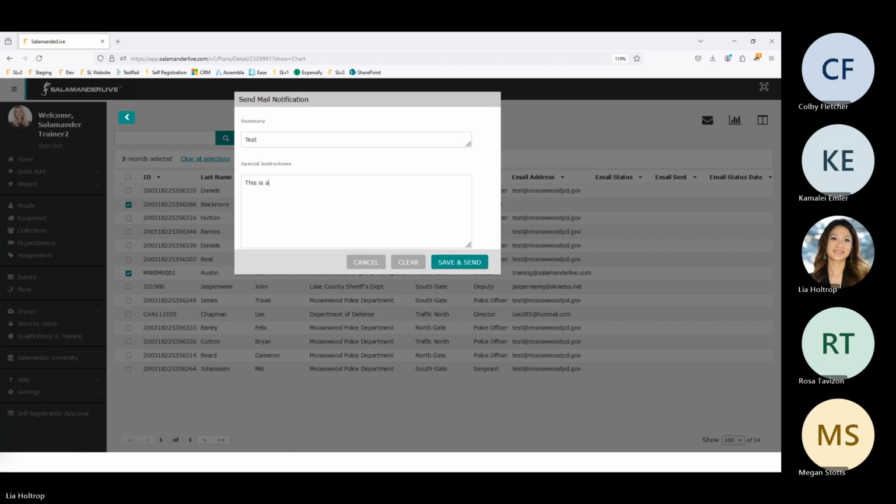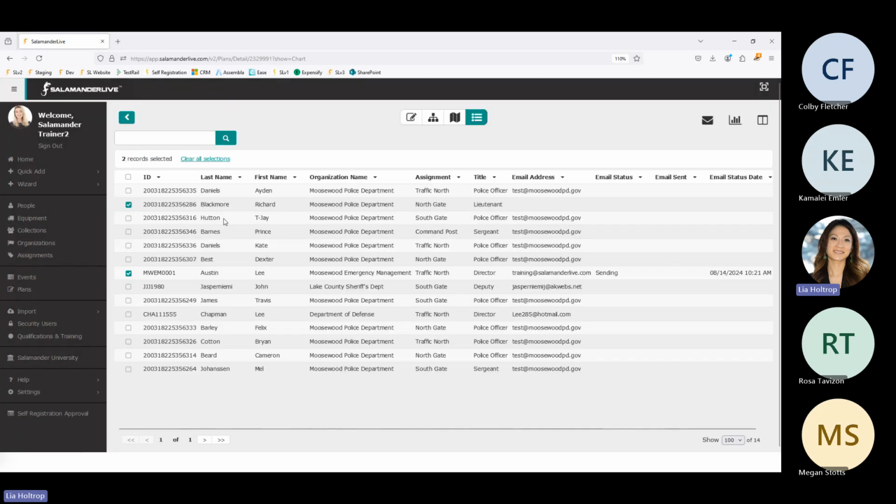Okay. And then I'm going to save and send. In this case, anybody that doesn't have email obviously is not going to get it. So I already know that Richard Blackmore here is not going to get it because there's no email address assigned to him. But the email, once you get it, it's going to look like this.